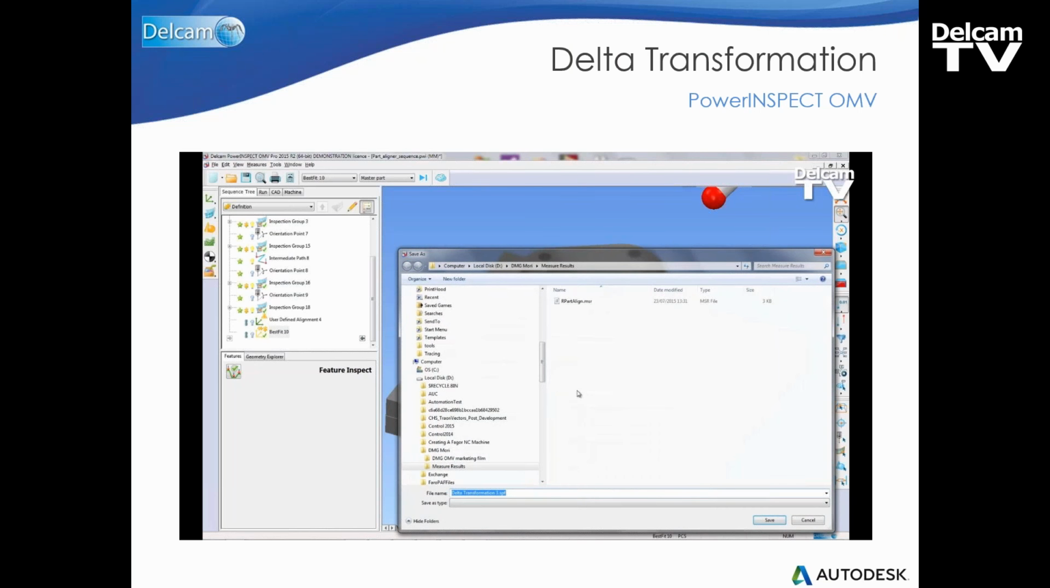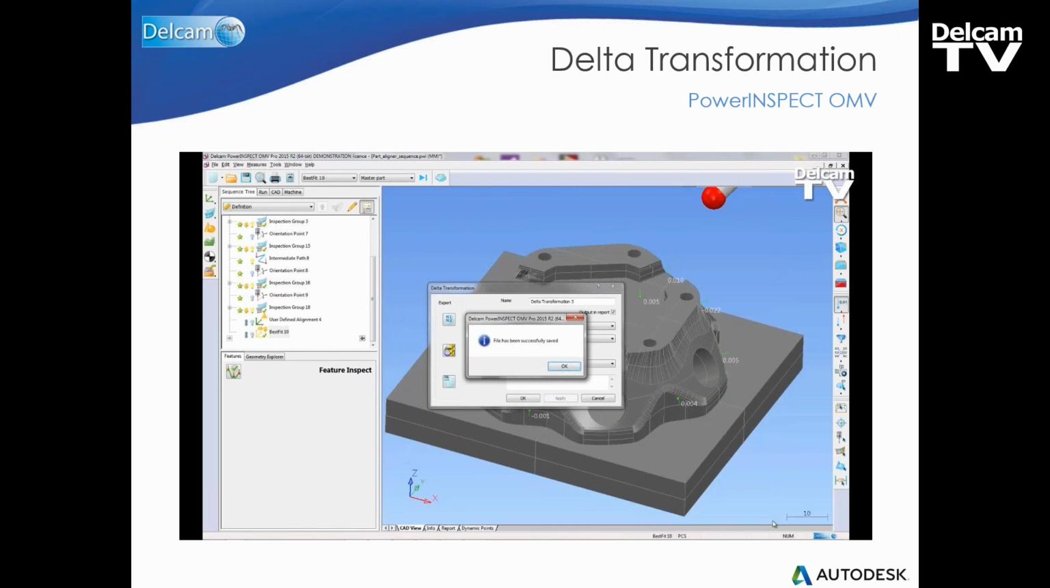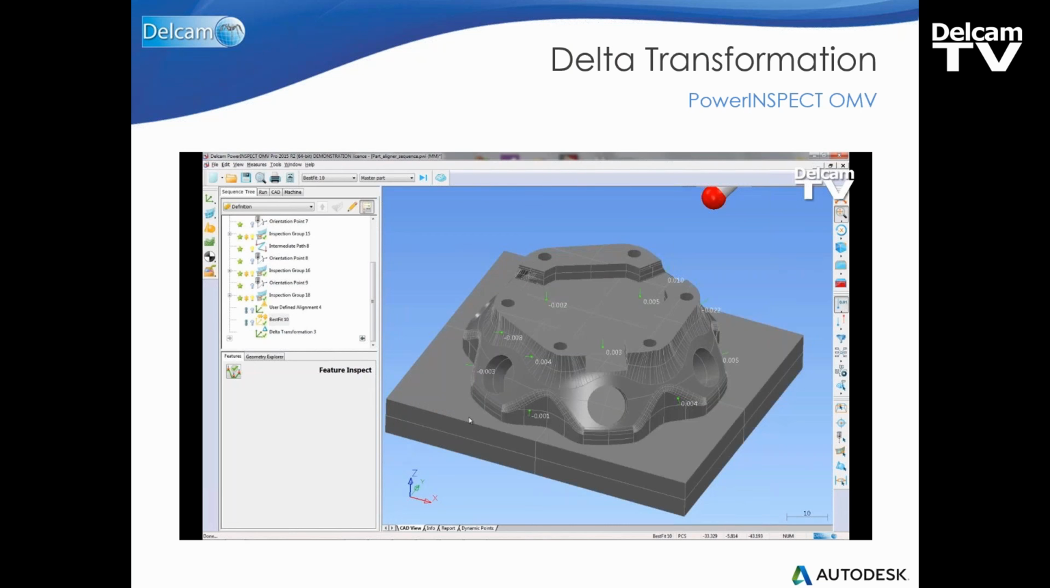But in this case, we just want to export straight away to NC code to use on our CNC machine. So with all that done, we can send our NC code to the CNC machine. The toolpath will be updated with the true location of the part, and we can continue machining with confidence.